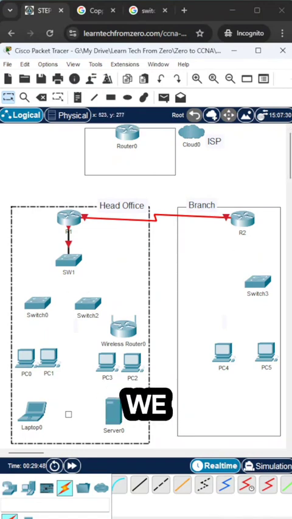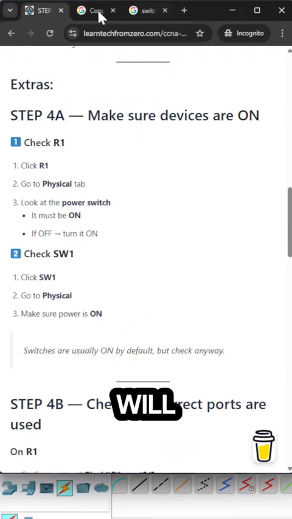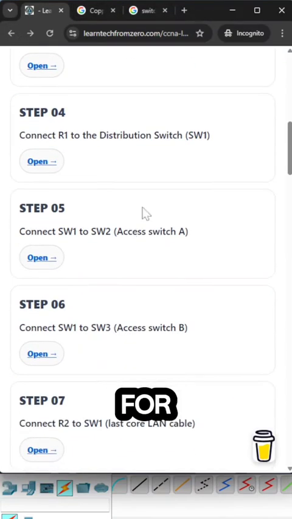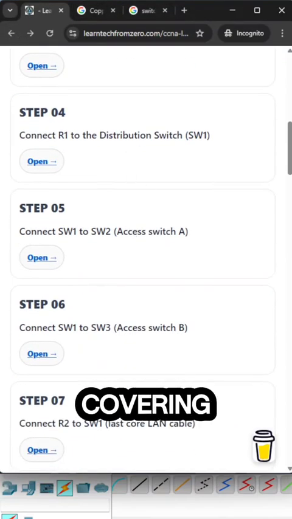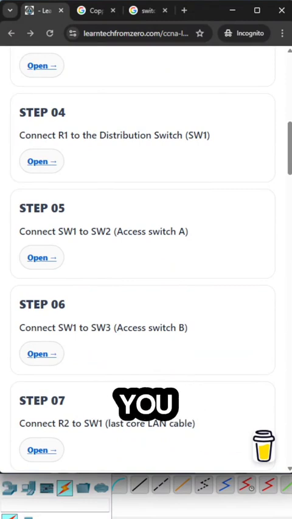So what we can do is just finish for now. Let's not make it any more complicated. We will create a separate video for each step, covering every little detail, so that way you can learn quickly and it will be very easy for you.